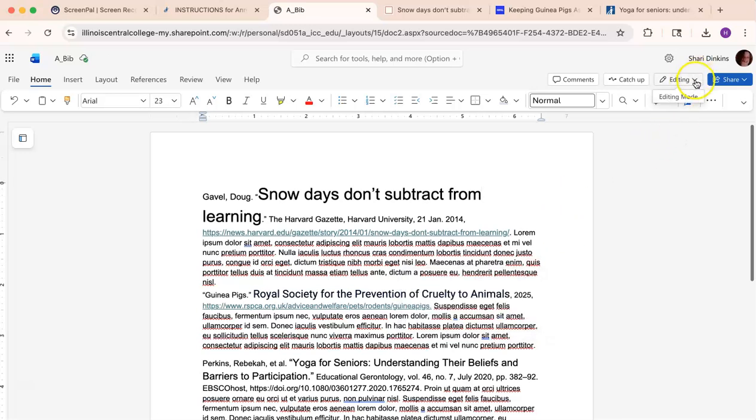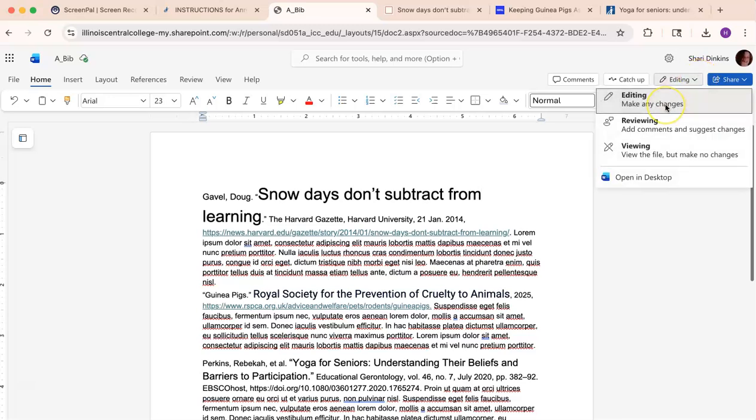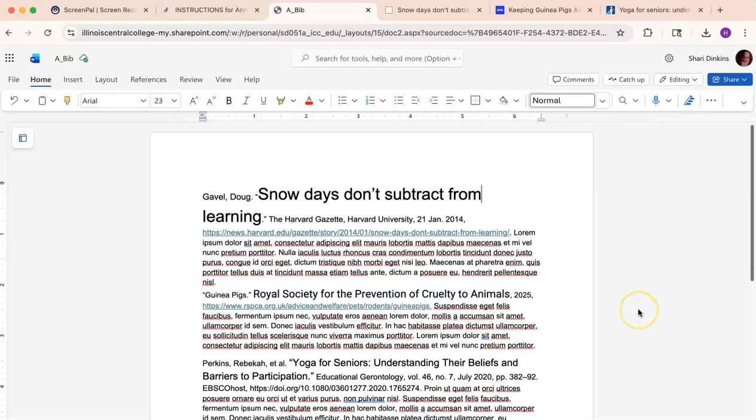Now, sometimes when I'm looking at a document, it won't let me touch things. So I want to make sure I'm clicked on editing, not on viewing. Viewing will just let me look at it, not touch it and make changes. And I'm the writer, so I should be able to edit my own document.